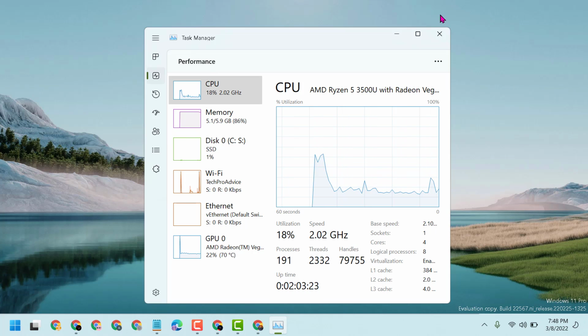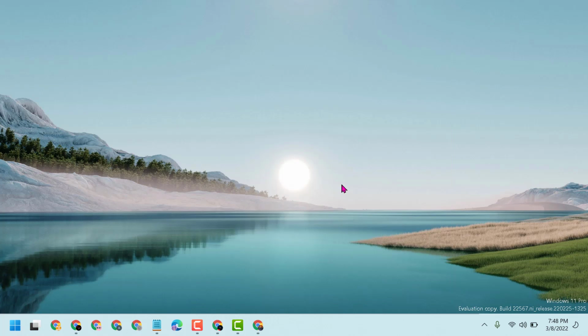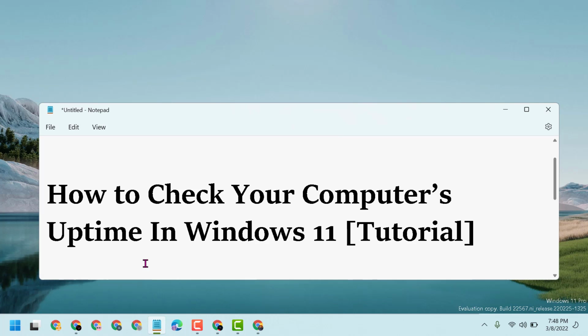Please comment whether this video was useful for you or not, and in this simple way we can know how to check your computer's uptime in Windows 11. And also guys, this method will work in Windows 10.